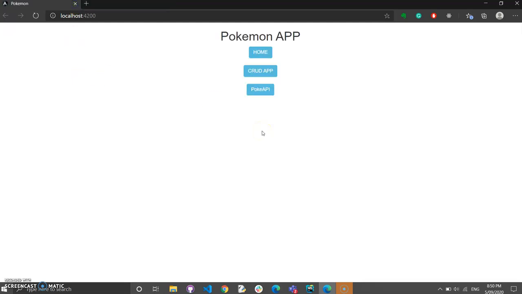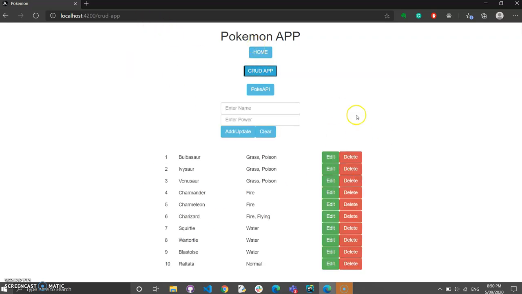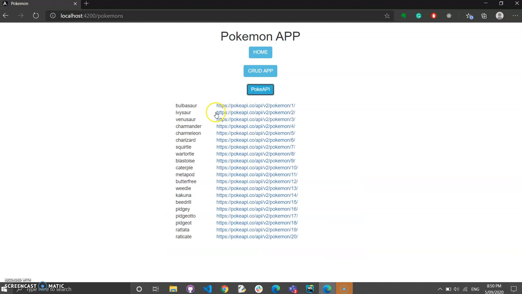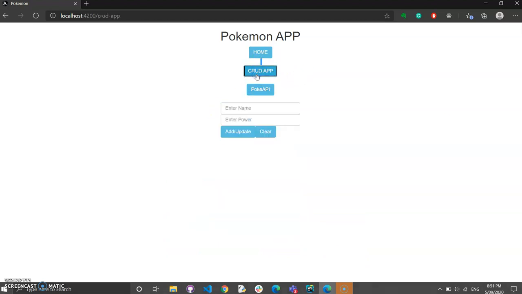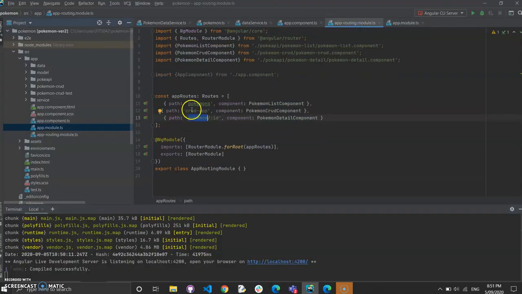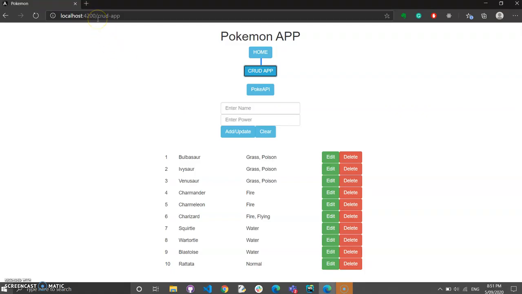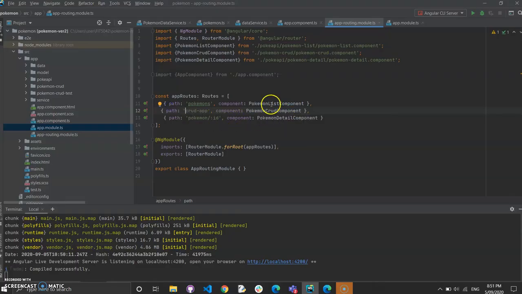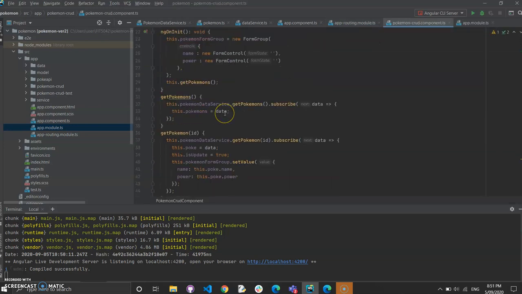Okay, as you can see, we have our Pokemon application up and running. It is known as a single page application because you can see all the content is on the same page. Okay, we are not redirecting at all. So if you see CRUD app and if you see our routing module, when we go to 4200 slash CRUD app, we go to the Pokemon CRUD component, which looks like this.